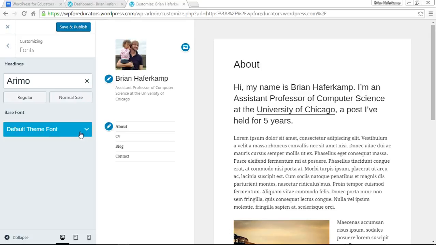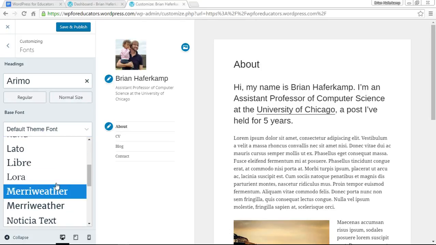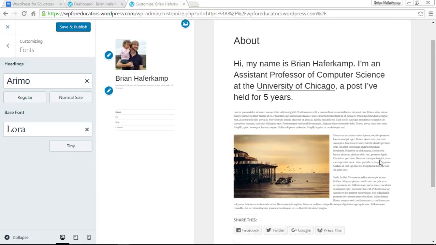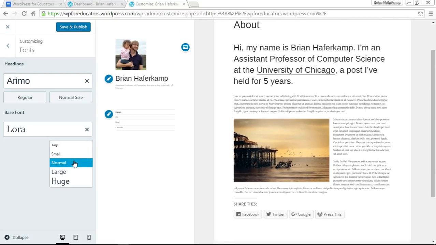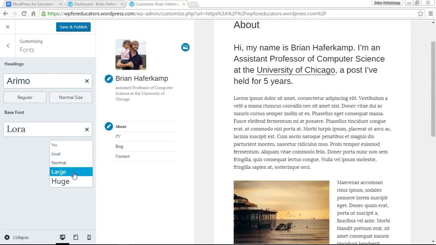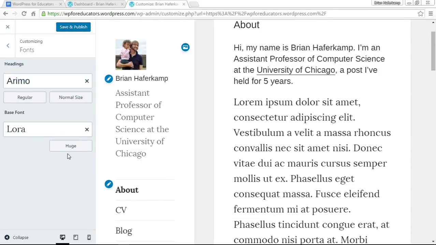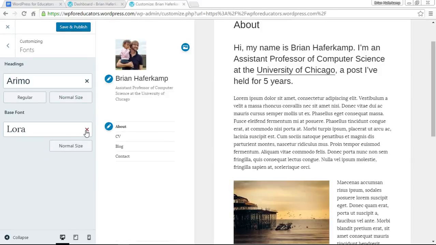And then the base font, let's go with a nice, maybe Laura. And then you can choose here whether you want it to be tiny, which would be very difficult to read, or normal, or large, or huge. So you have a few different options here. For the most part, these themes are meant to be seen at normal. They've chosen these ranges for a reason. And so I would mostly stick with that.